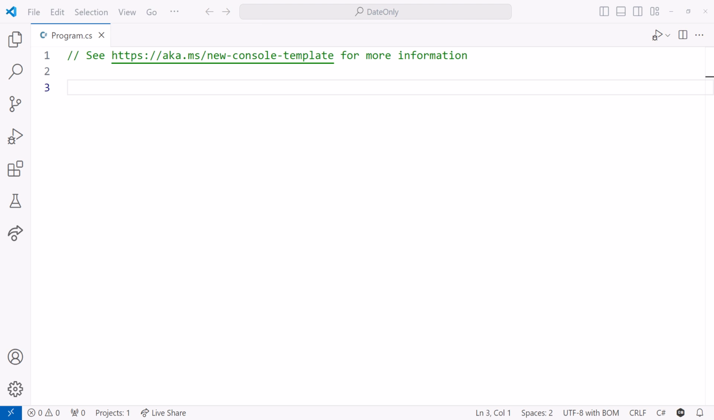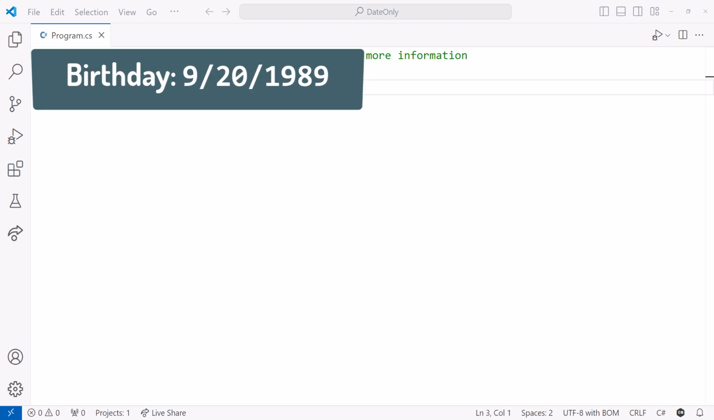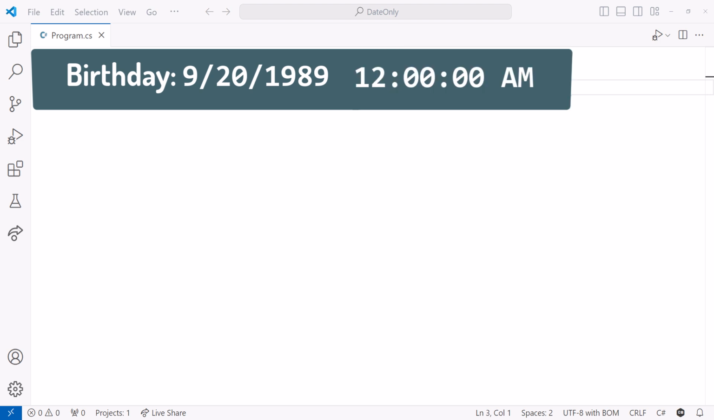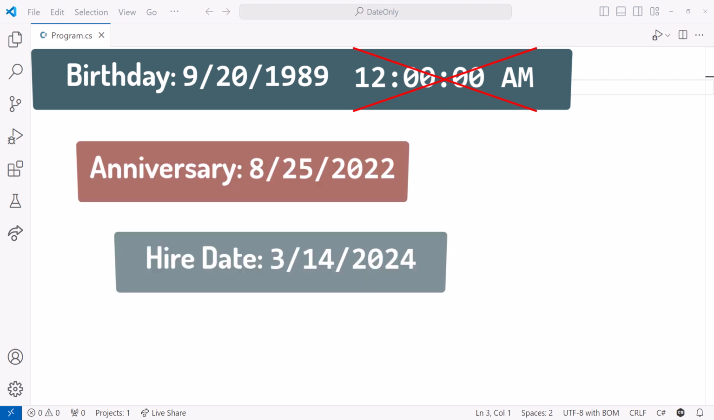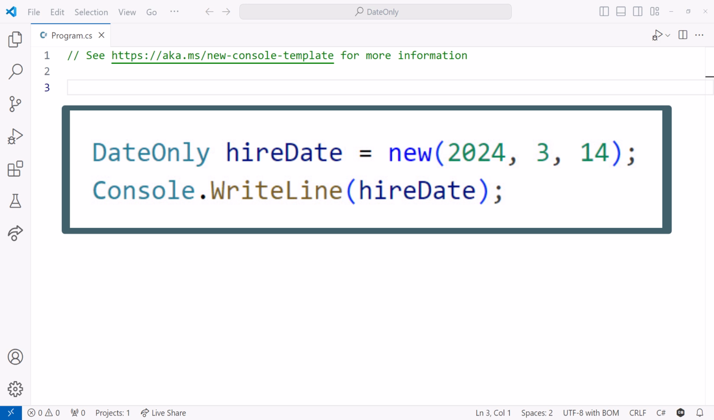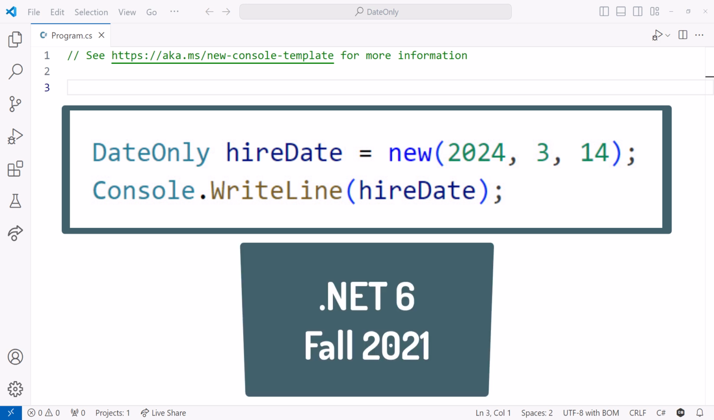Hey, there are times we want a date in our C# applications. Not a date with a time, just a date, like a birth date or anniversary or hire date. In this video, we walk through the new-ish DateOnly data type that was introduced in .NET 6. We examine its benefits and look at several ways that DateOnly can simplify our code.